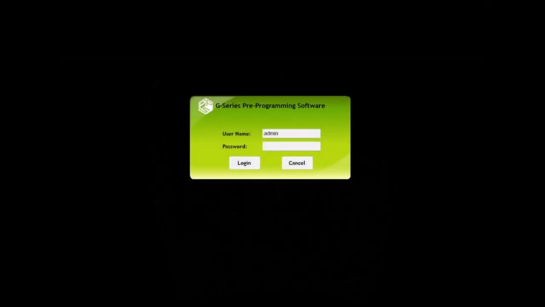Hello. Today we're going to go over the G-Series 4.0 PPS, which is the latest version of PPS released for the G2 through G5 pagers.